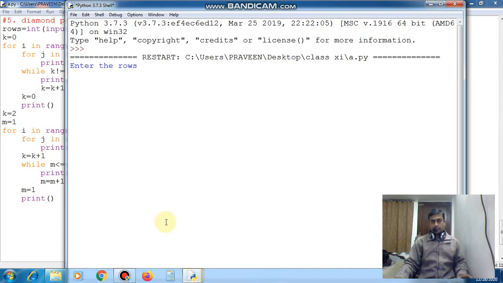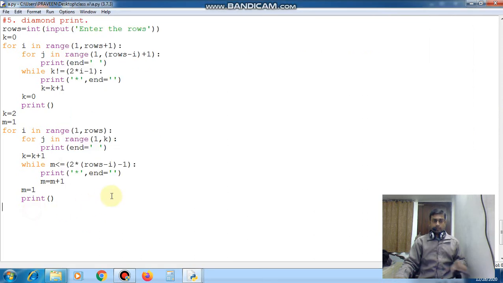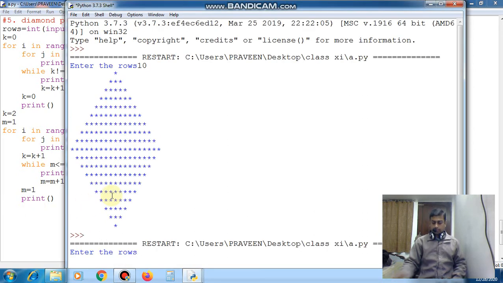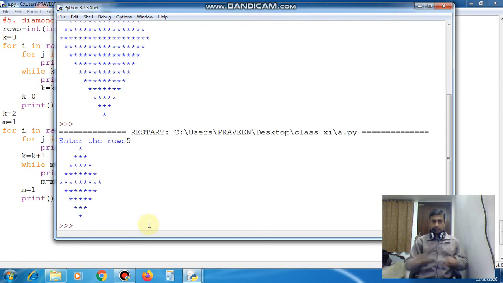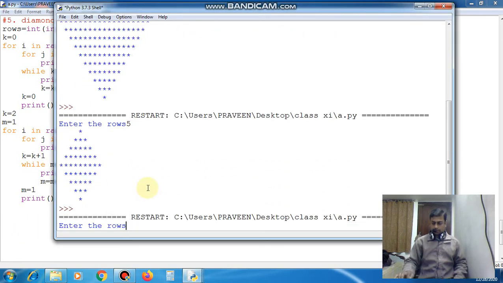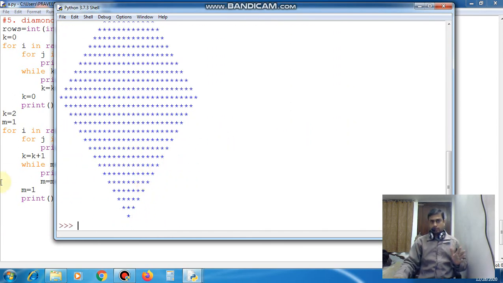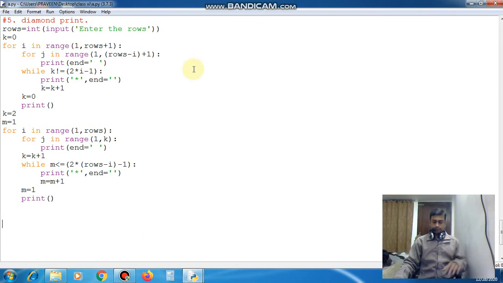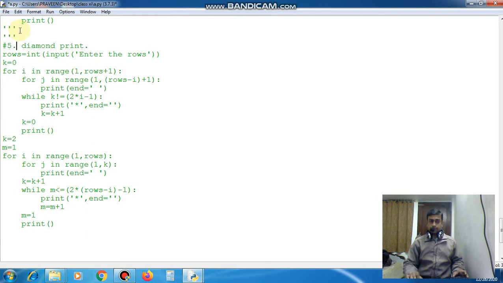Now save it and run it. So you can see upper and the downside program is working now. If you are reducing the number, then the small output you will get. For example, 5, then small you are getting. If you are giving 15, then big you are getting. So this program is working now. This is the diamond program. Now come to the next question. Make it comment.